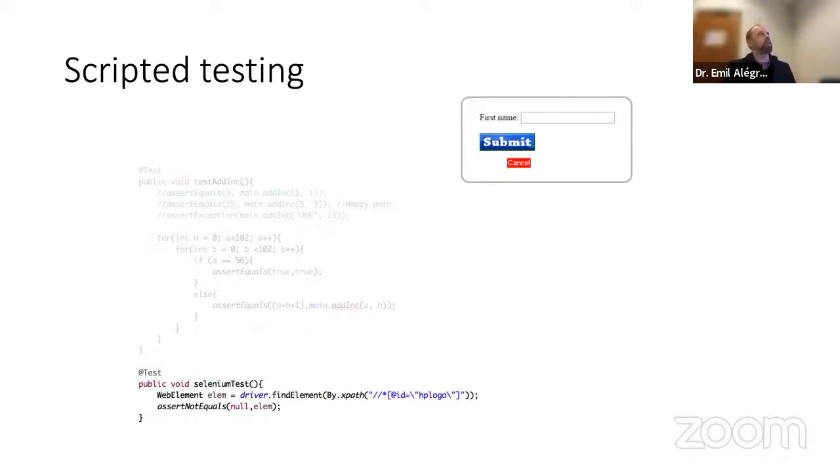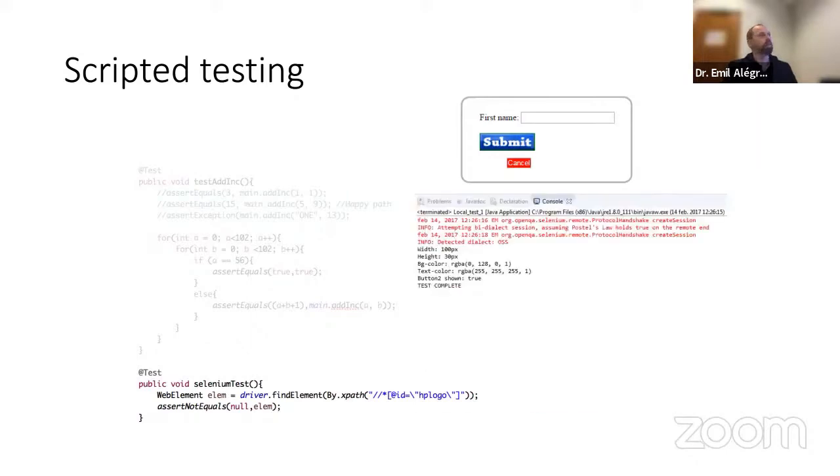So here's a small example where I created a very small application, which just has an input field and a submit button and a cancel button. And then I ran Selenium against this and got the following output, where I extracted the background color of the submit button. And I got the RGB code, which says that there is 0 red color in that button, 128 green color, and 0 blue color. So that button is not blue, according to Selenium.